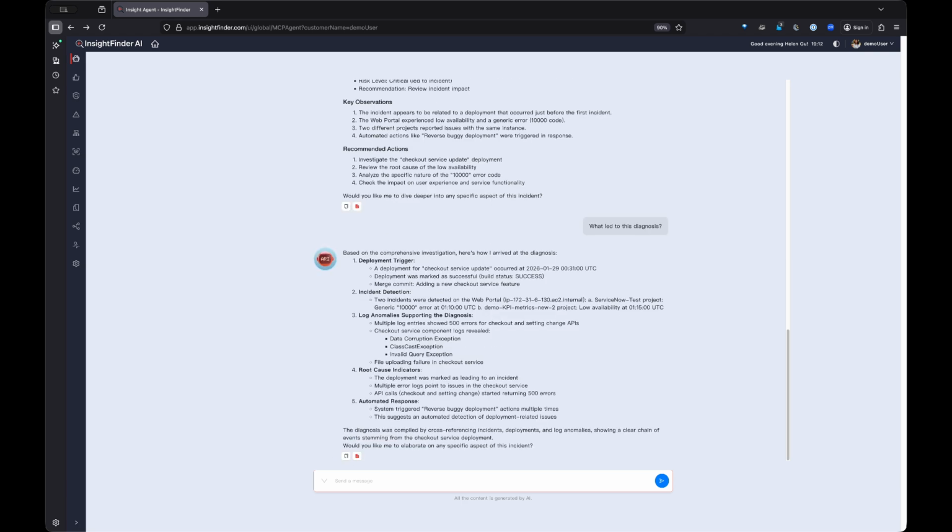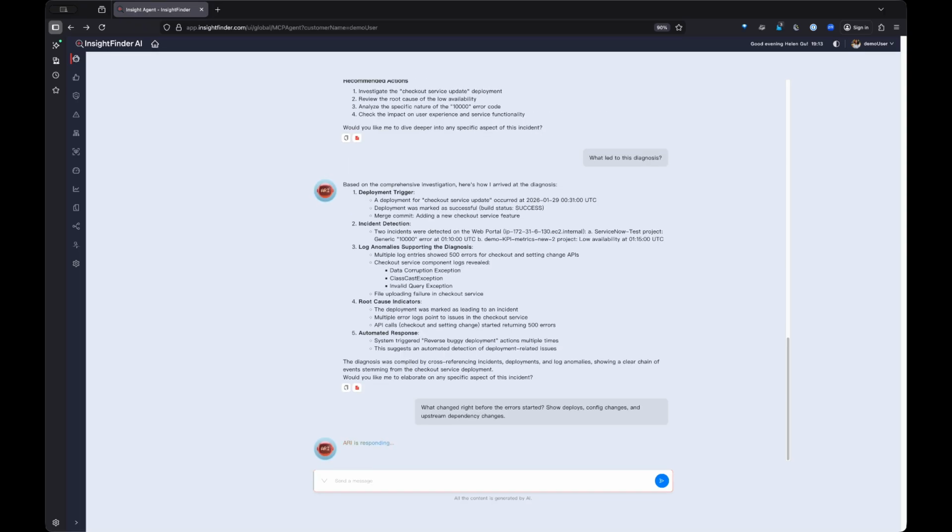Because we asked ARI for more details, ARI walks us through how that diagnosis was formed, from triggering events to when the incident was detected, and ARI surfaces relevant anomalies to support this diagnosis. This chain of events informs the root cause analysis formed by the given indicators. In this case, the system has already taken an automated response for remediation. We can continue to drill down further.